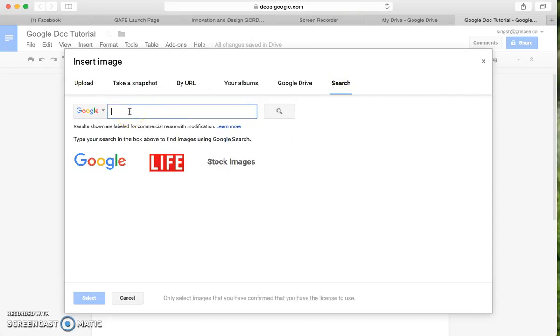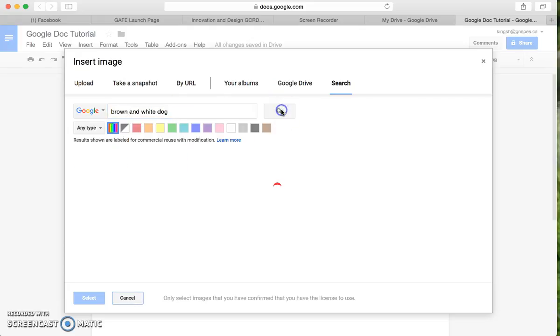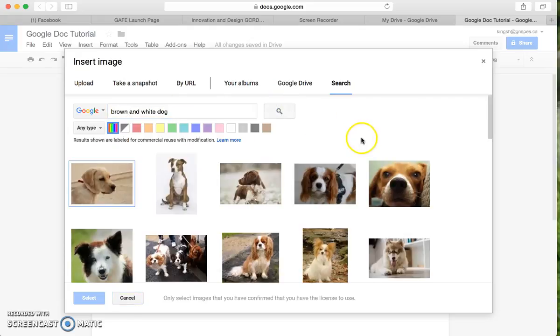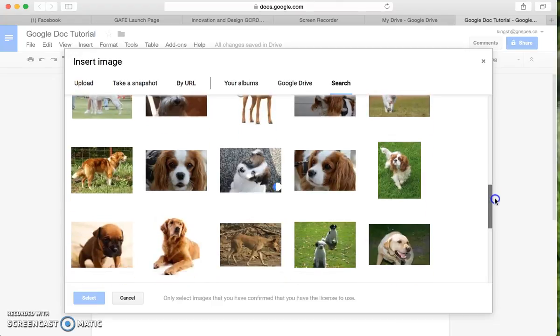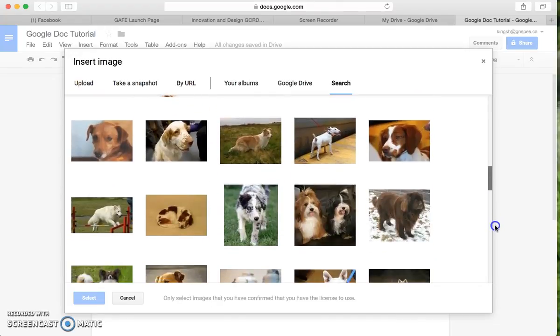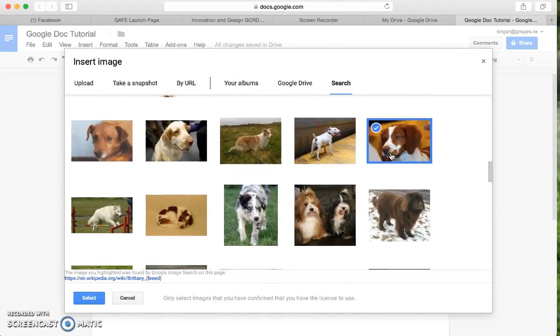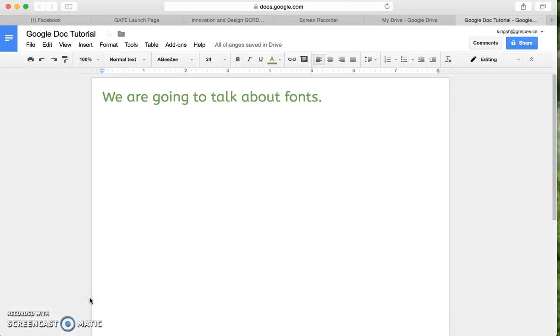So if I was doing a story about my dog and I wanted to try to find a dog that looked like mine, then I know I have a brown and white dog. So I click search and it will give me all kinds of different options. And as I'm scrolling through here, I can see that a dog that looks a lot like mine is right here. So I'm going to click that. And we still haven't told it we want to select it. We just checked it. Now we have to select it, which is the blue button down here.